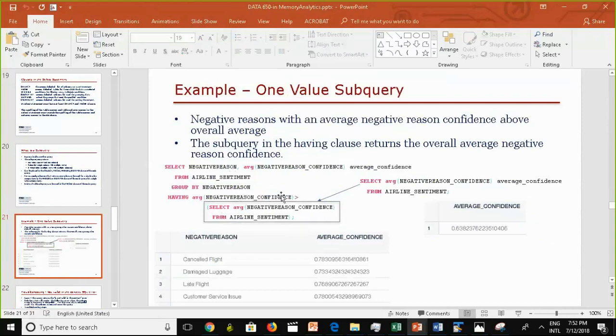With which negative reasons have an above average? In general, how would you find negative reasons above average? You would go ahead and find an average, and then you would substitute that average into the query. This is how you would do it. One way is to run the query to get the average, and then you substitute. Instead of substituting the average, we are going to substitute a subquery to get that average.